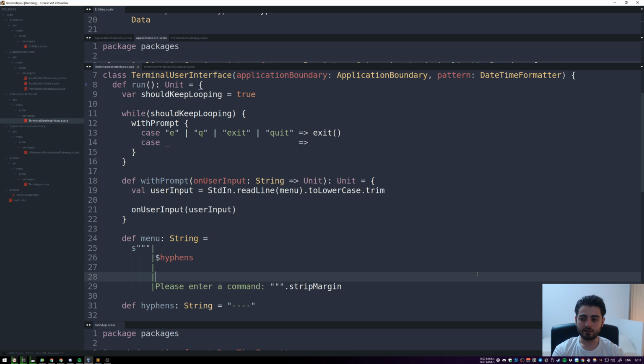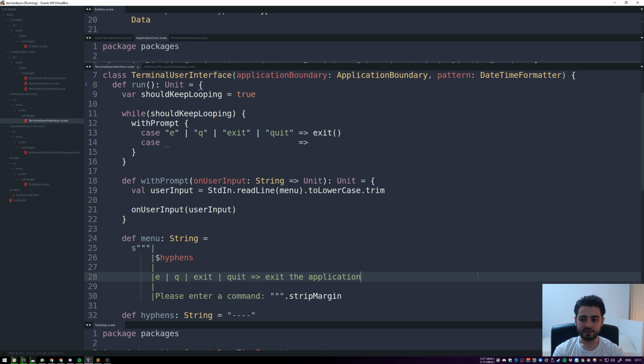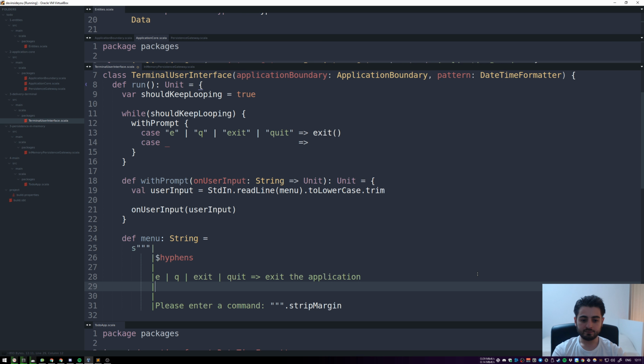So the last one, not the last one, but almost the last one. If it's an E or Q or exit or quit, then we're going to exit the application. Exit the application, right? And over here, if it's anything else, we're going to show the main menu. So we're going to keep showing the main menu, right?